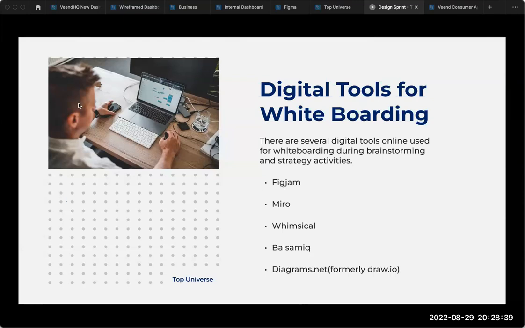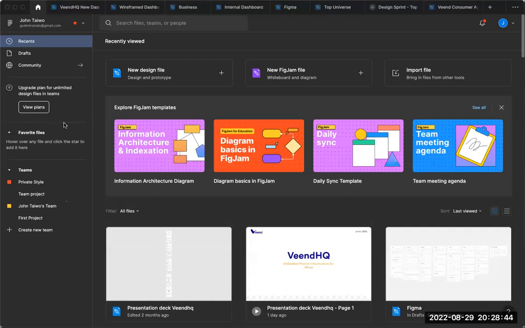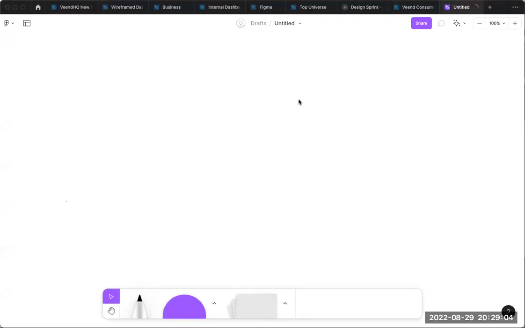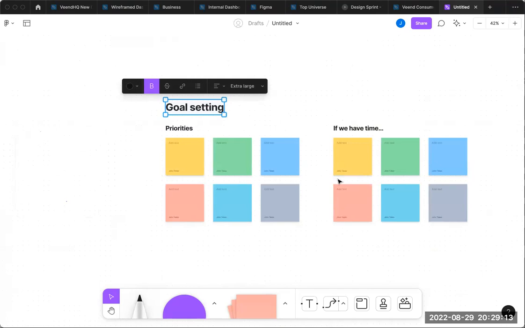So let's check out FigJam. Now, if you can see from here, you have new design file and you have FigJam file. So this FigJam file here is used for collaboration. So you can see whiteboard and diagram. So if I create one, you can see it here. You have different things, everything you need here on FigJam. So now here are the templates they give to you.